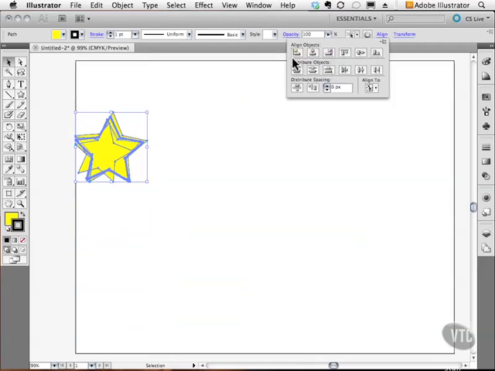So that is how you can use the Align panel to align objects and distribute objects, and also to choose to whom they follow: the selection, the key object, or the artboard.